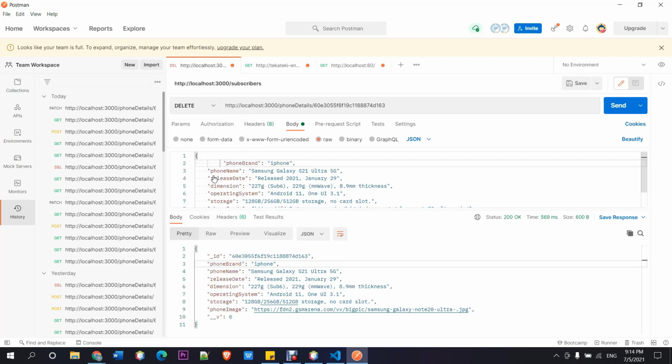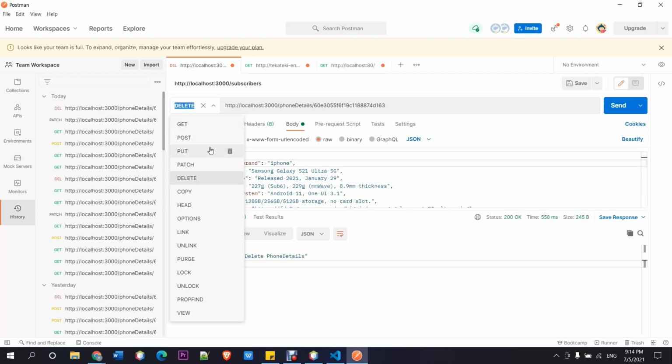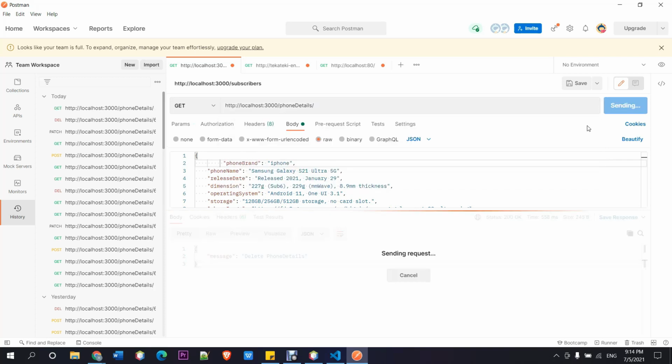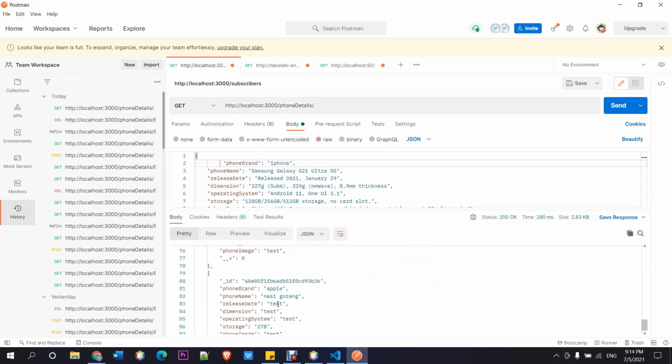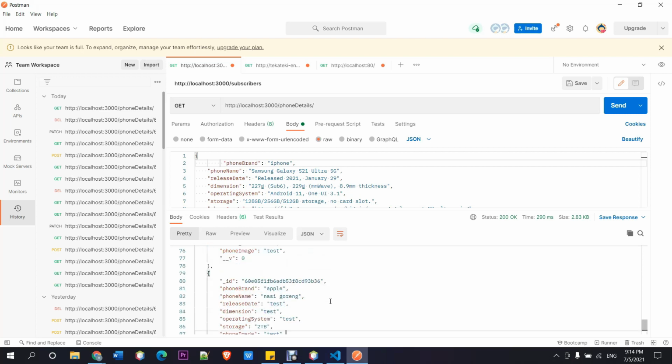Lastly, if we want to delete the phone details, we need to select delete and put the ID of the phone, then send it. So if deleted successfully, it will return a message with delete phone details. And so as we can see, the details have just now been deleted from the database and now we retrieve again from it.